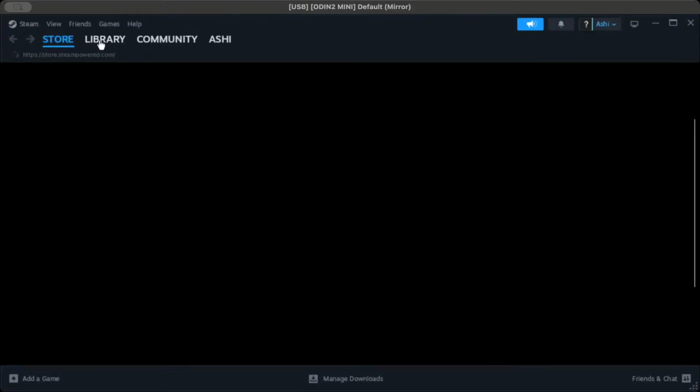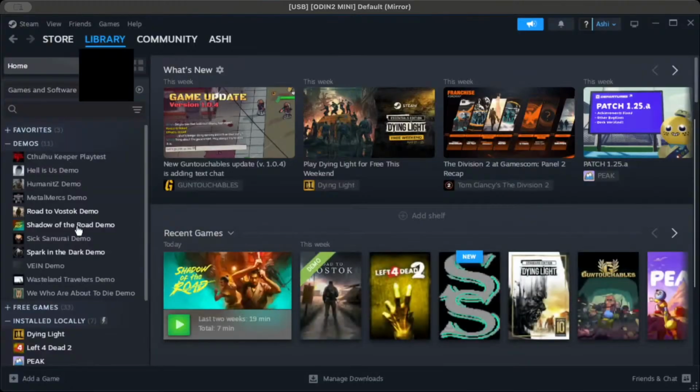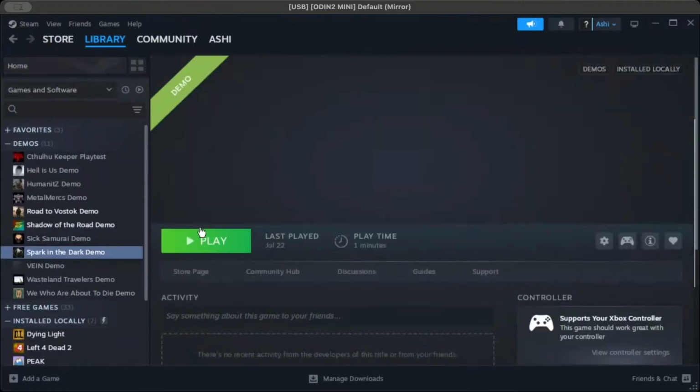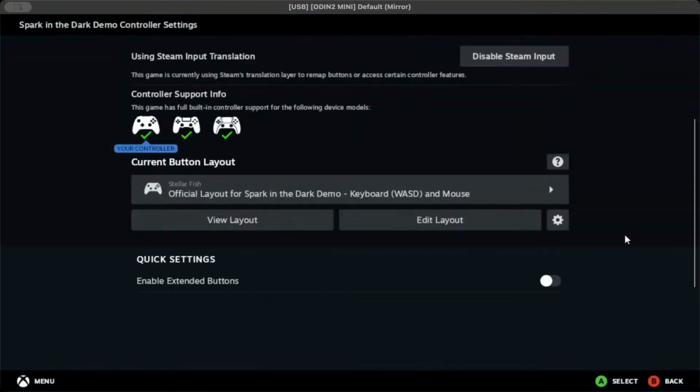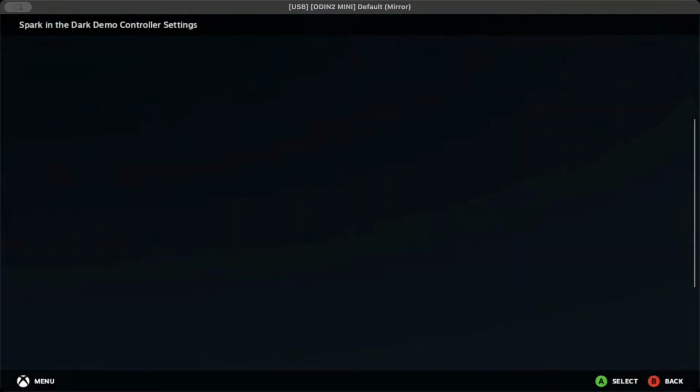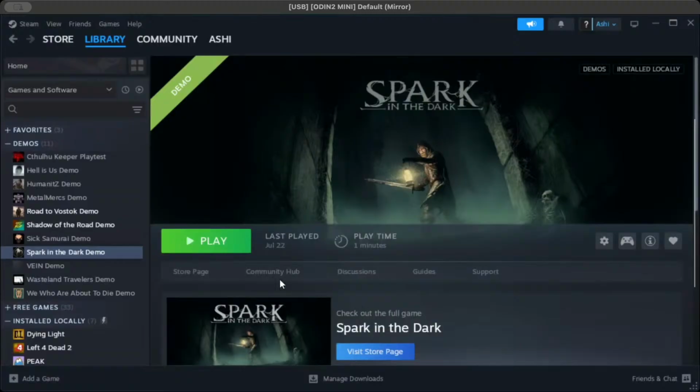Don't know very much about this game either. I watched a video of it being played, but that was it. So let's check it out here. All right, Spark in the Dark. I think this one recognizes my controller. Yeah, perfect. All right, so it has the controller already, so that's perfect. So let's just start and see what happens.